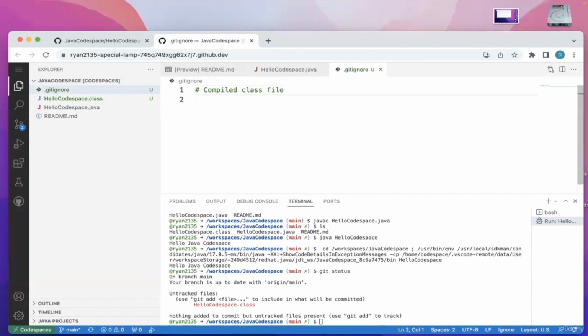We don't want any compiled class files to be saved. And so now if we say star.class, it turns out that star matches any text to the left of this decimal point, or to the left of this period. So this basically just says anything that ends with a .class, you're going to ignore. Very important.